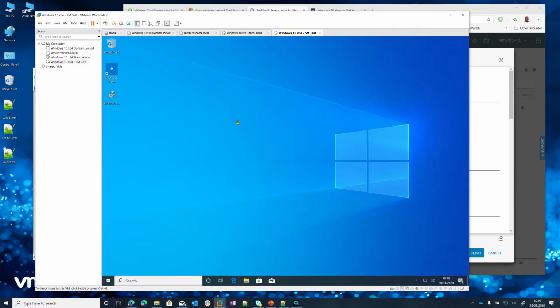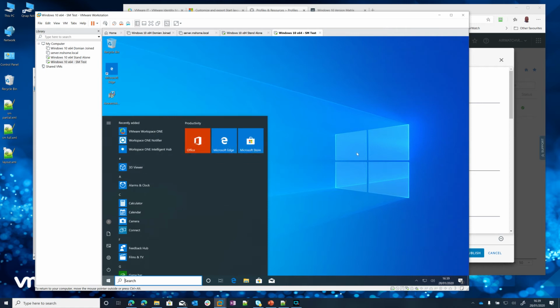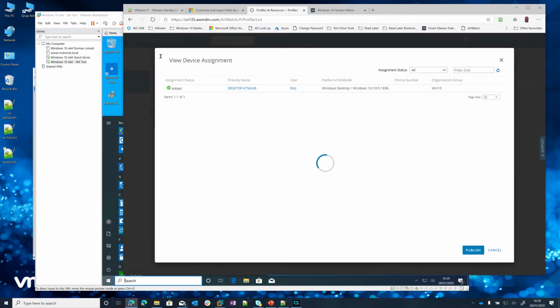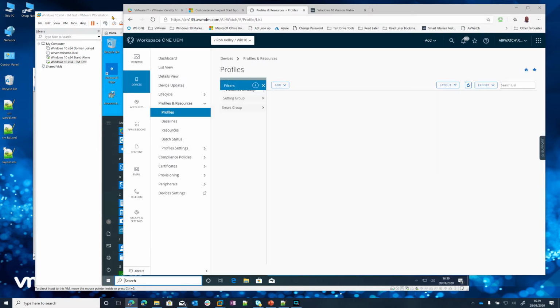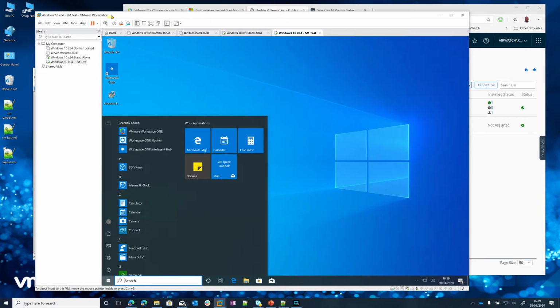So I'll just flick over to my machine here. So this is an enrolled vanilla machine, standard menu. Depending on where you've got your build from, you could have all sorts of other stuff, bloatware, etc. in this menu. So I'm just going to do save and publish. Okay, it's installed. So there we go. There's my work applications. So the name comes from the group that we built on the previous machine.